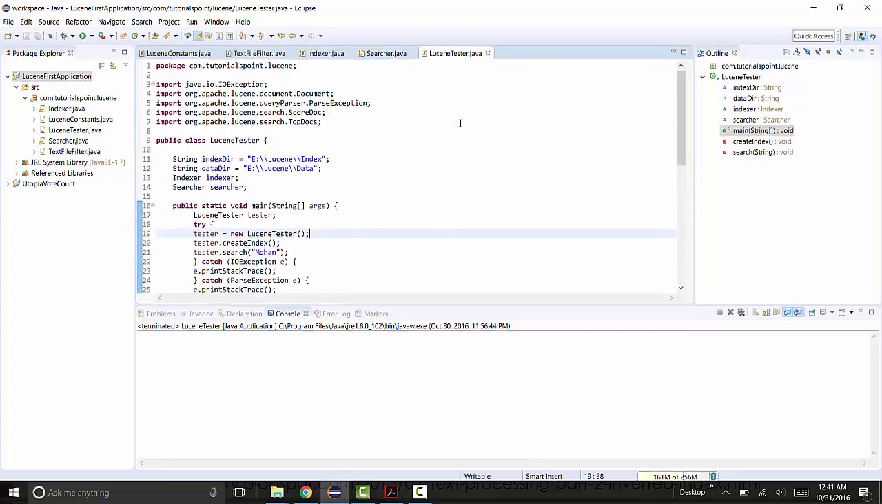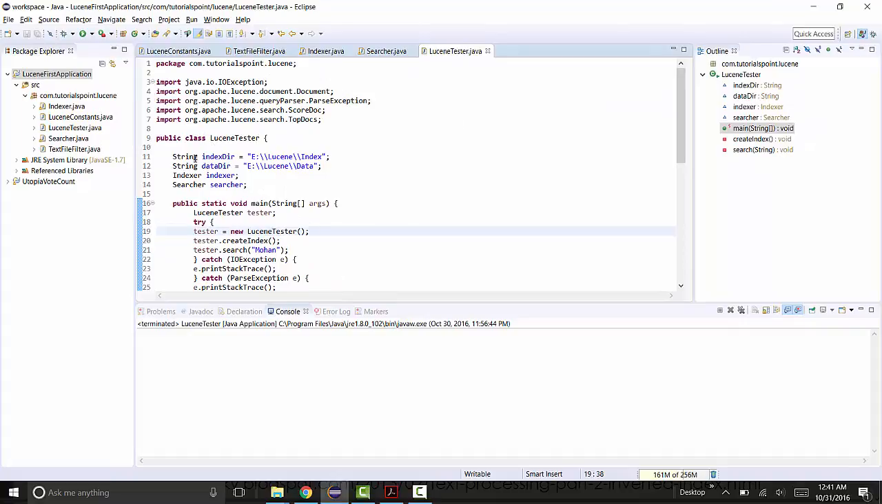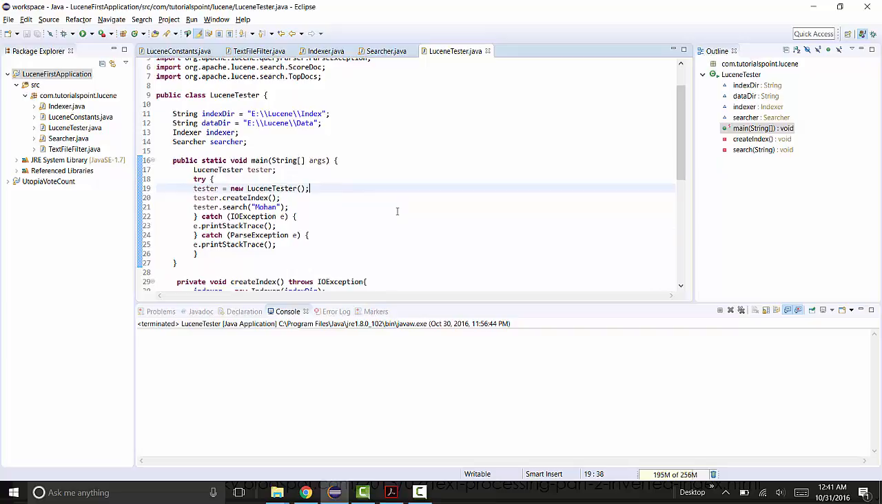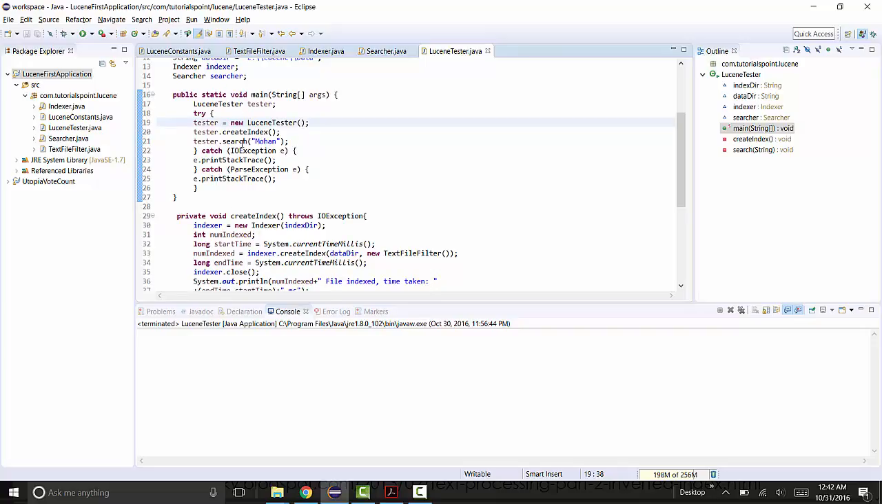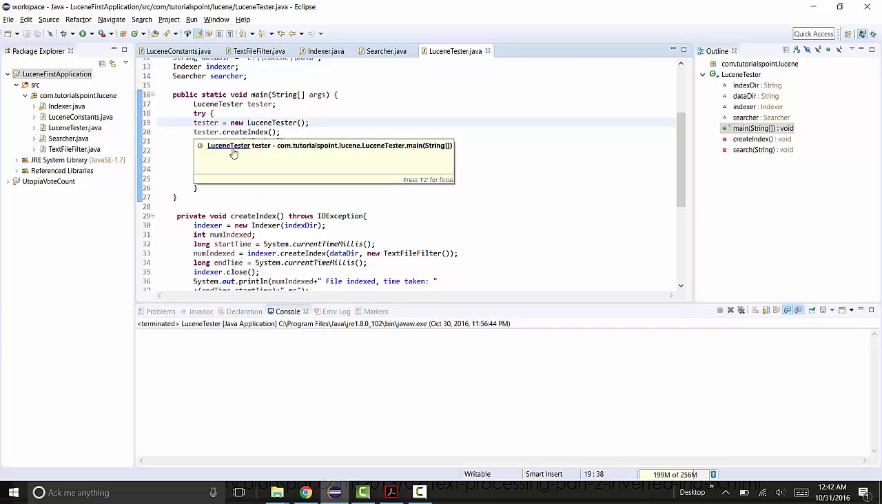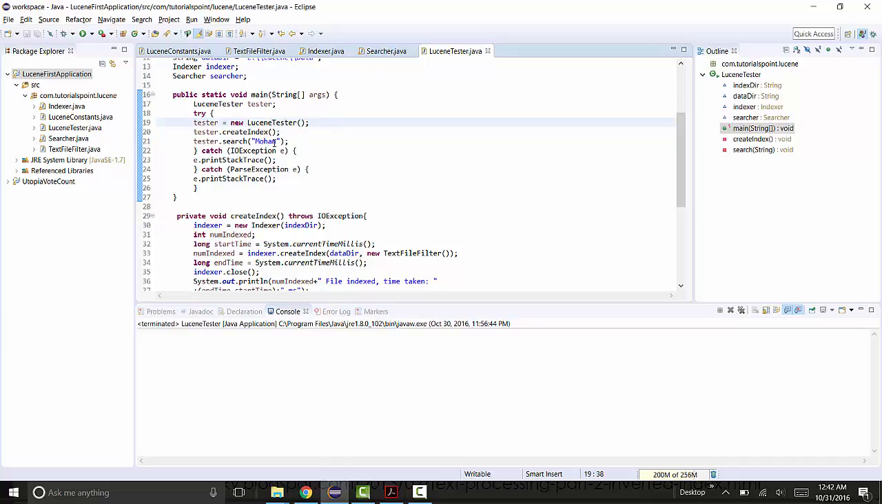And this is the main class that we have, and as we have seen here, these are the library files, and here we are given the index directory, that is where the index metadata is stored, and this is the data directory where we have the text files which need to be indexed. So this is the main function. And here we see that we are creating a new tester instance, and we are going to search for Mohan.